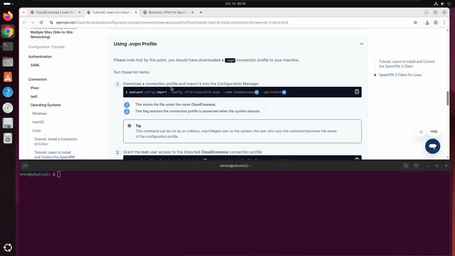Now let's go back to our instructions and continue with our steps. So the next step is importing the profile into the configuration manager. When we look at this command, we can see that it's going to be stored under name CloudConnexa. We can change this if we need to. Also, this flag basically is ensuring that the connection profile is preserved when the system reboots.